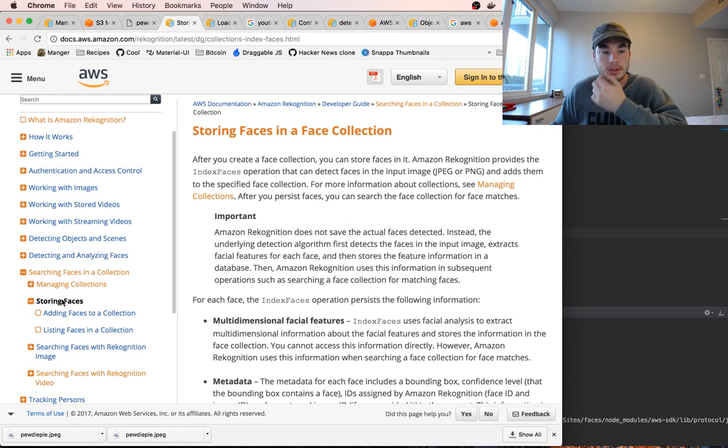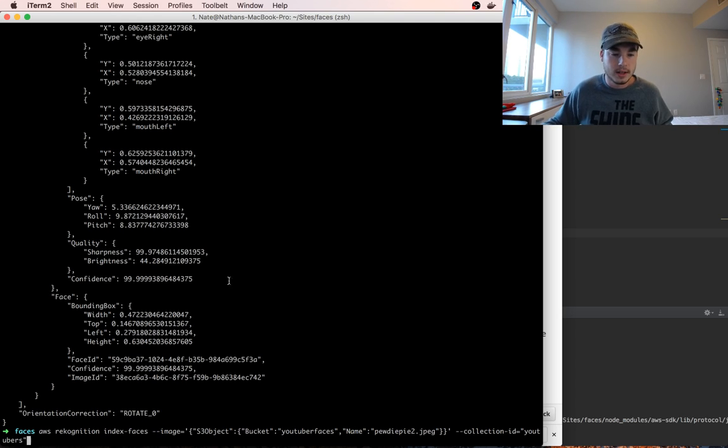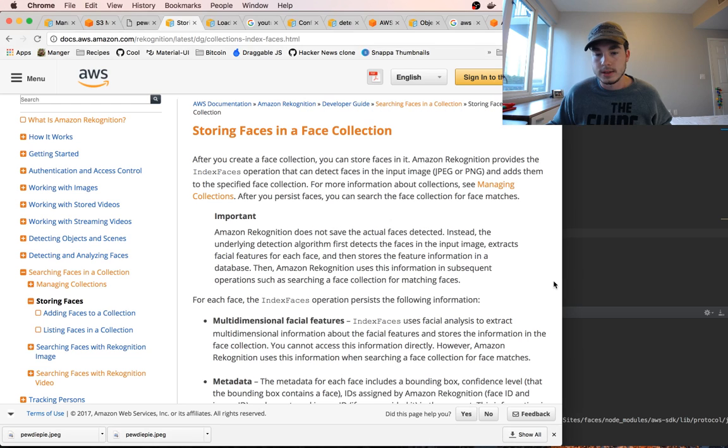So we store, how do we store a face? After you create a face collection, you can store faces in it. AWS Rekognition provides the index faces operation that can detect faces in the input image. And I think that's, we did use the index faces command.